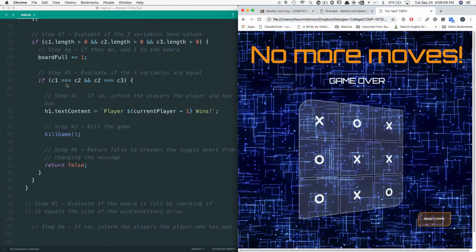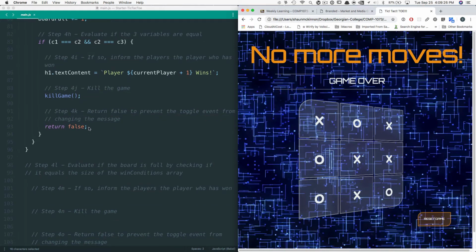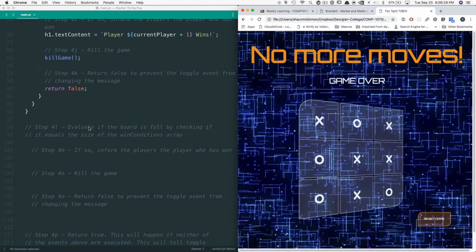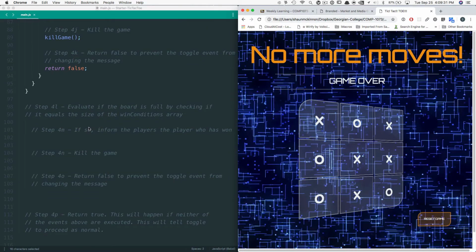Then we check to see whether or not all 3 pieces are the same, that's what C1 equals C2 and C2 equals C3 is doing for us. It's checking to see if all 3 pieces are identical. So all 3 pieces are X's or all 3 pieces are O's. And if they are, then we congratulate whatever current player we're working with. We kill the game, and we return false. And the reason we're returning false is because we do have a bit of a race condition with one of the events. We don't want the event to conclude without knowing the next step, and the return false helps us kind of stop that from happening.